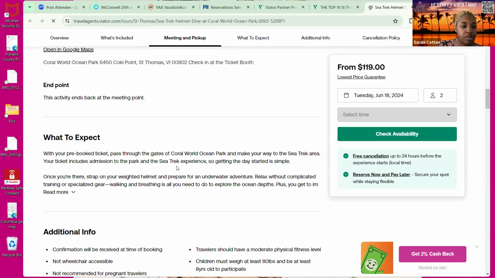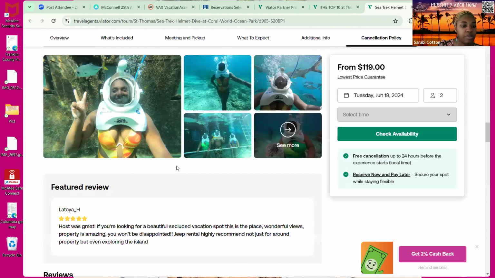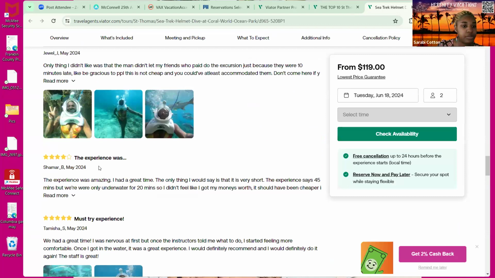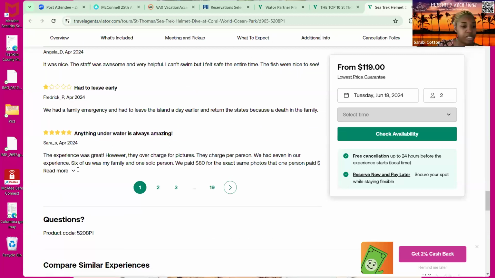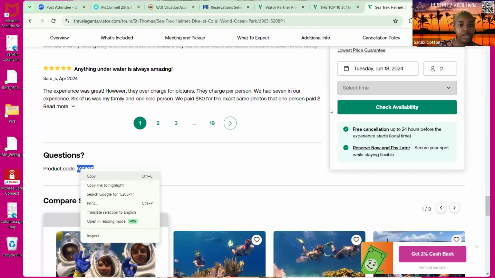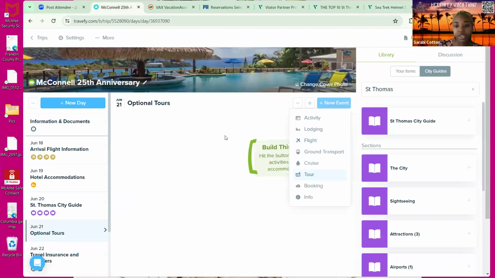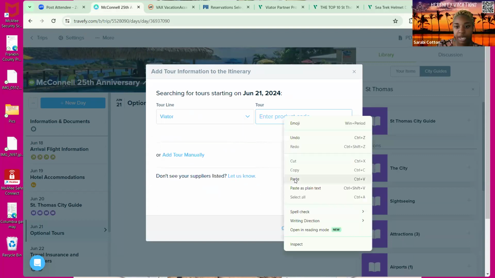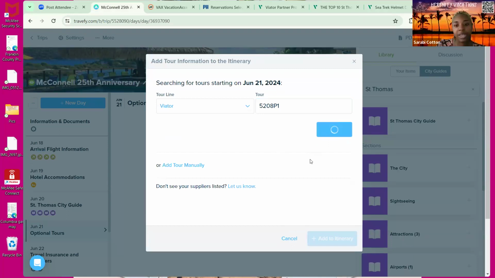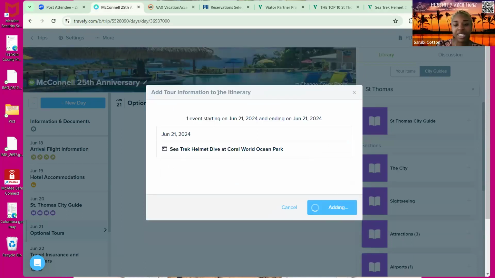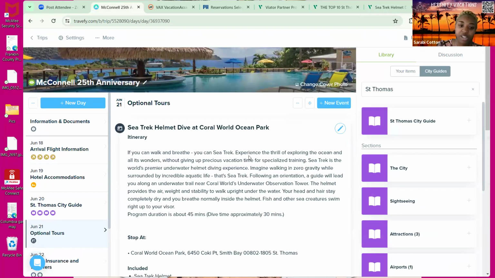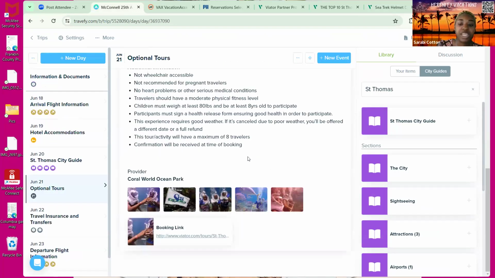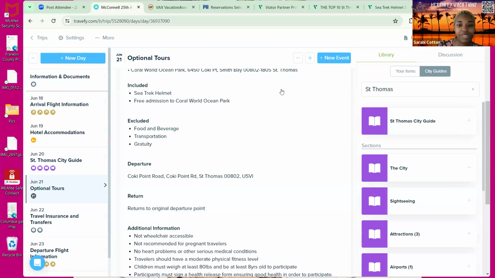So what we're gonna do is scroll to the bottom, right here where it says product code. I'm gonna copy that. And right on new event, I'm gonna go to tour. We're gonna click on Viator, and we're gonna paste that product code and get the itinerary. Because yet again, it's automated: add to itinerary, you do not have to copy and paste much other than the link. So boom, there we go.